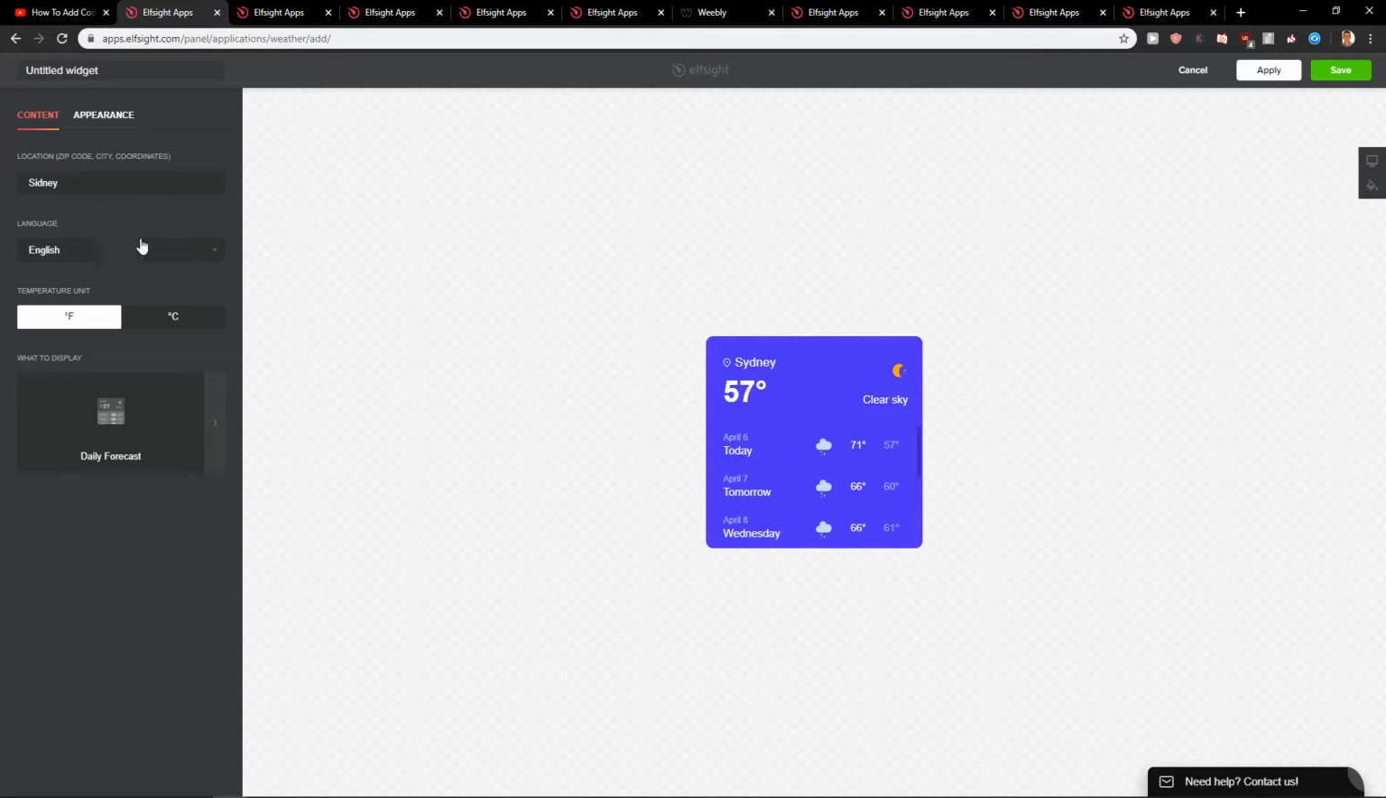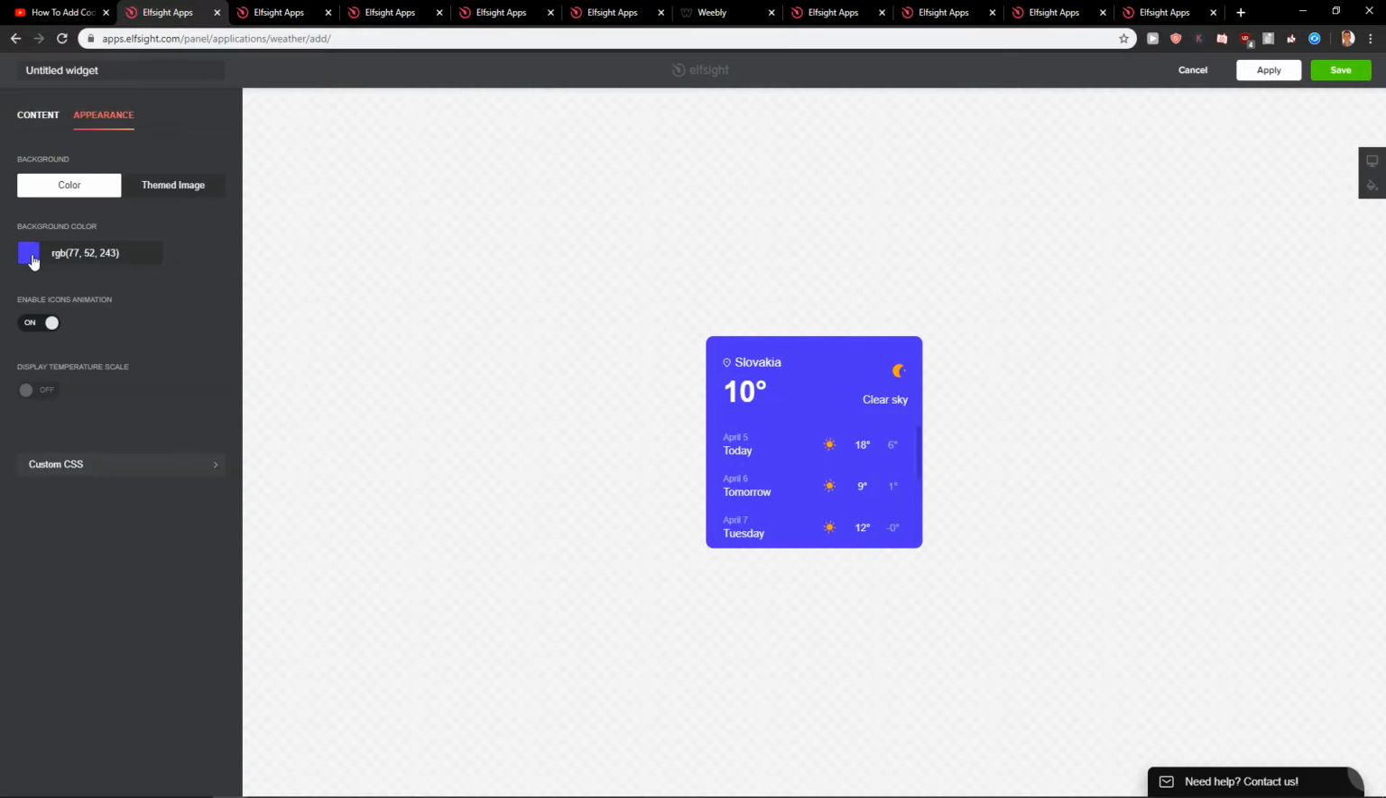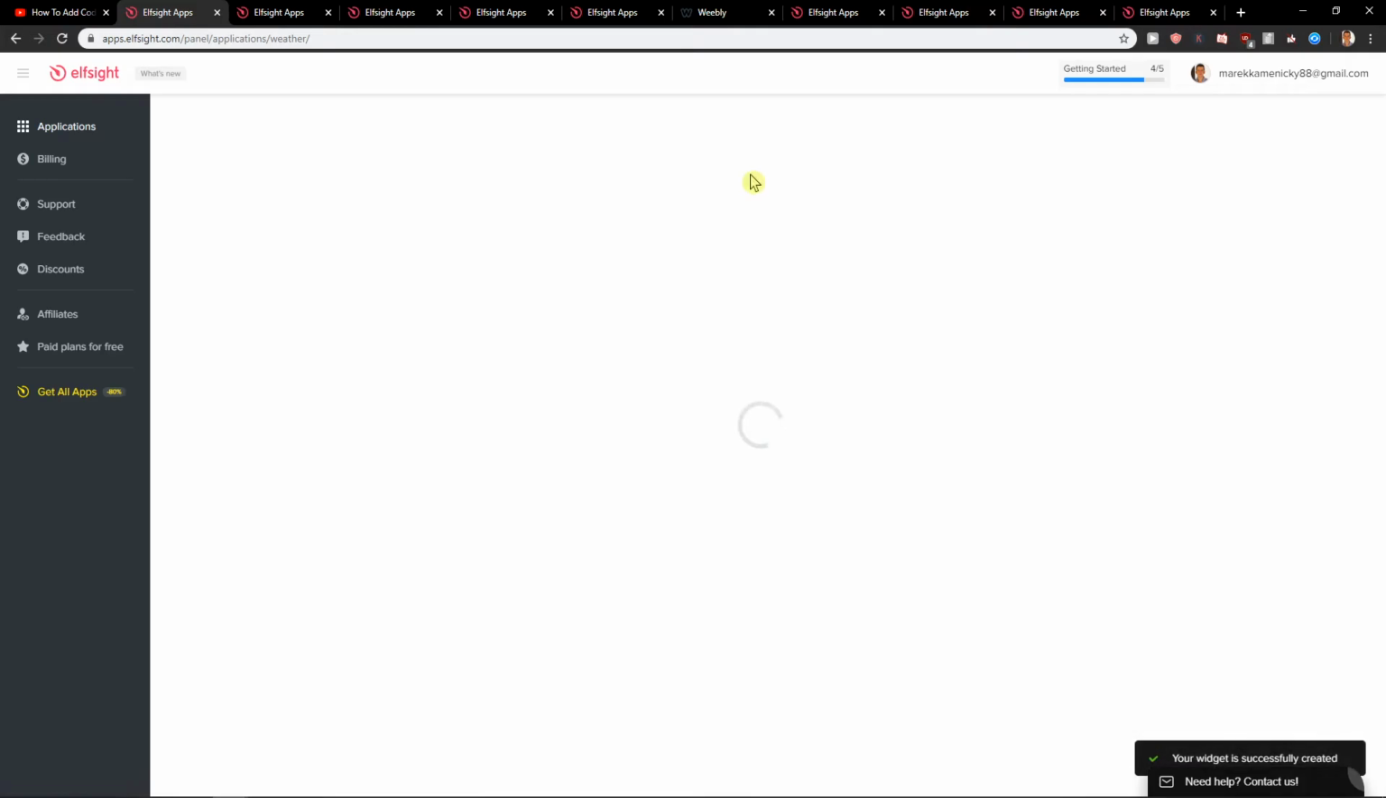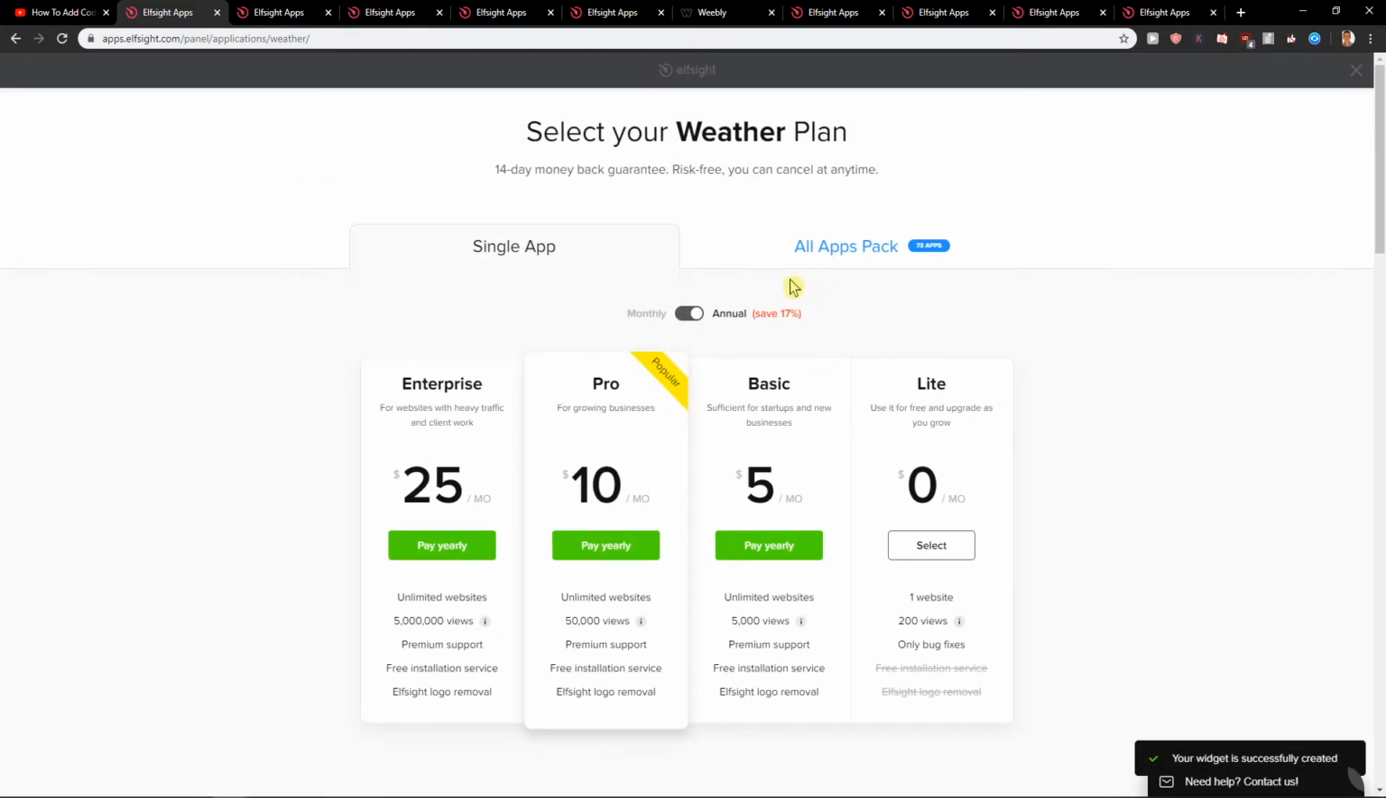Continue with this template. I would choose my country, Slovakia. Okay, we got it. We can go with the Celsius. And now appearance, you can change the color if you want. Click save here.